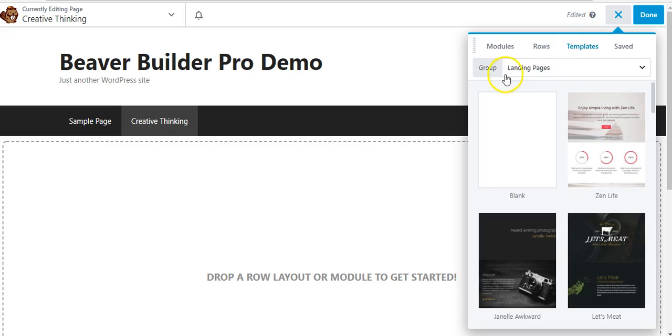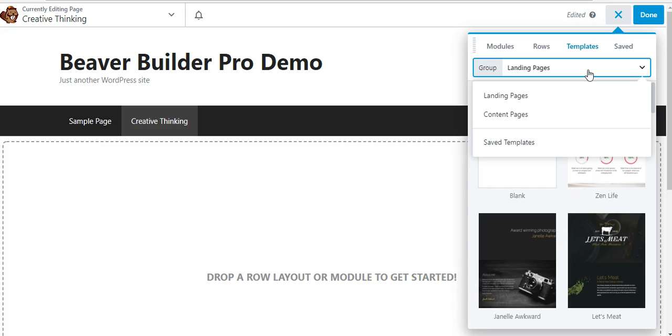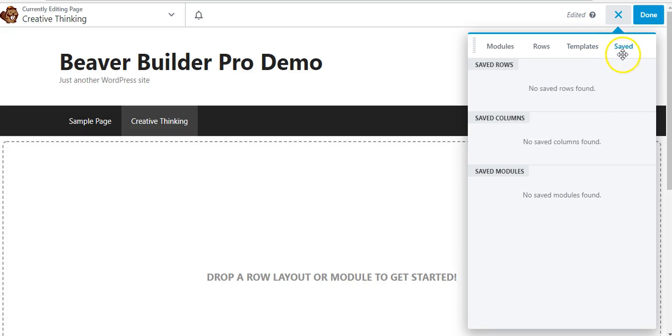Now these templates are divided into two categories. One is the landing page and then the content page, and then some things that probably you have developed and created and saved, and that can be used as a template in the same project or in a new project. Apart from that, you have this additional option here, which is the saved. So once you have created any of these rows, columns, or modules, it can be just dragged and dropped into the layout.